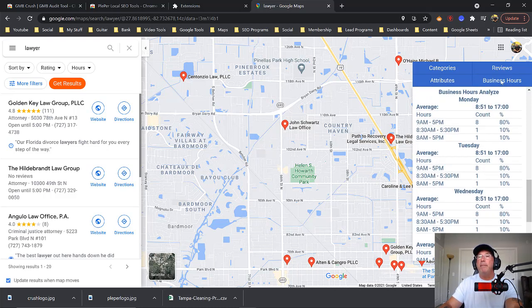And then you go over to your business hours. You want to see what the best business hours are. So they're basically 9 to 5. Now 1700 is 5 o'clock, right? Yep.